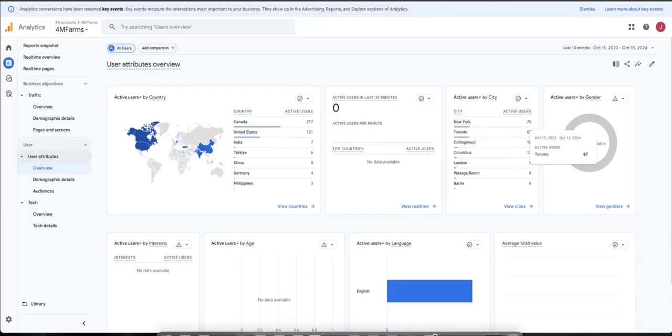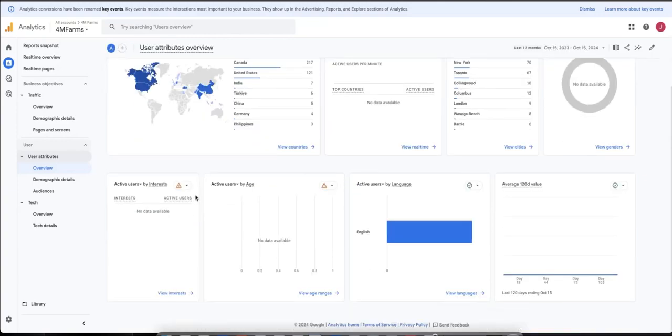So active users by gender. We haven't set this up yet, but Google Analytics can also track the gender of the users, especially if the user is browsing your website and they are logged in to their Gmail account or Google account. It will be easy for Google Analytics to understand what kind of people are visiting your website, including the gender.